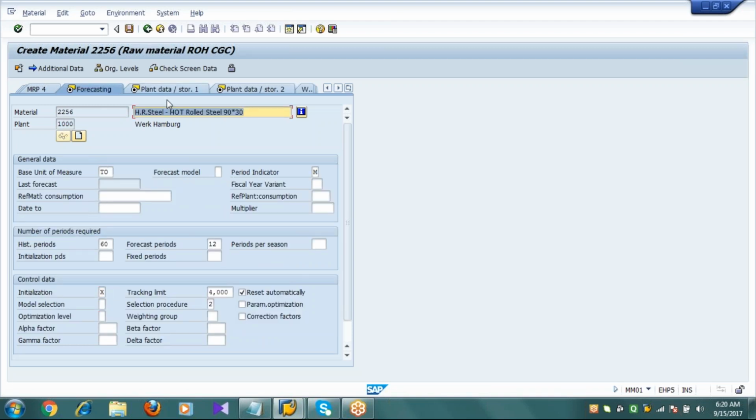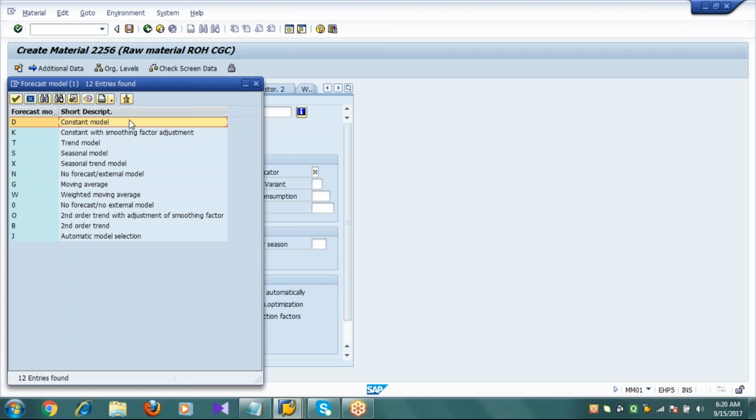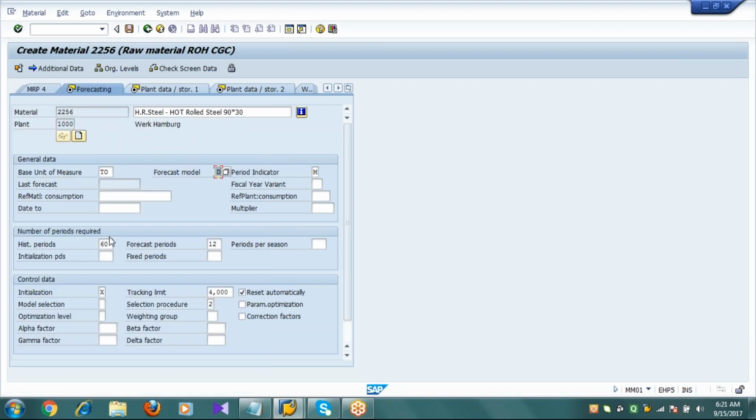Now you go to forecasting view. So here forecast model D, constant model, and here you have historical periods. Historical periods means the previous consumption values. For example, 10 months. Forecast periods, the planning I want to go for next 10 months. So it means by taking the previous consumption values of 10 months, I want to go for planning for the future periods of 10 months.